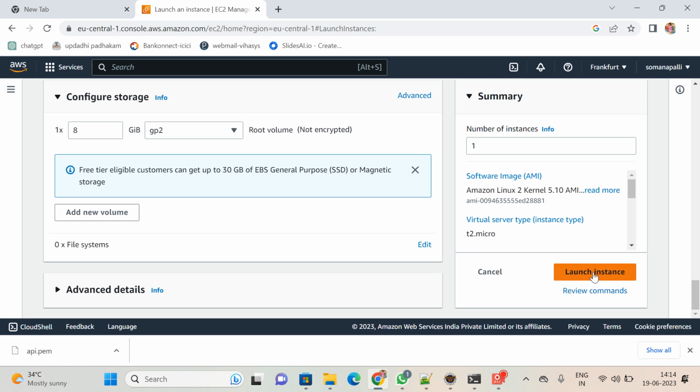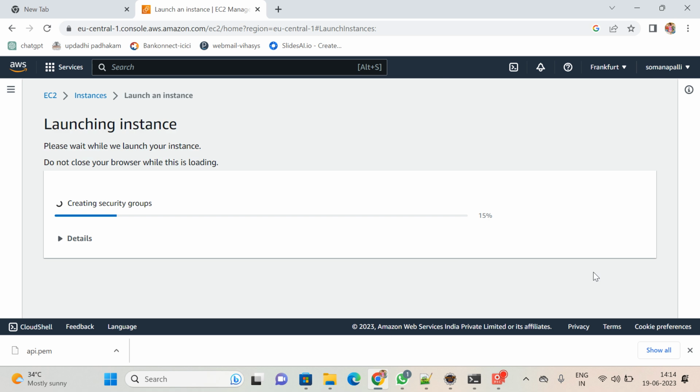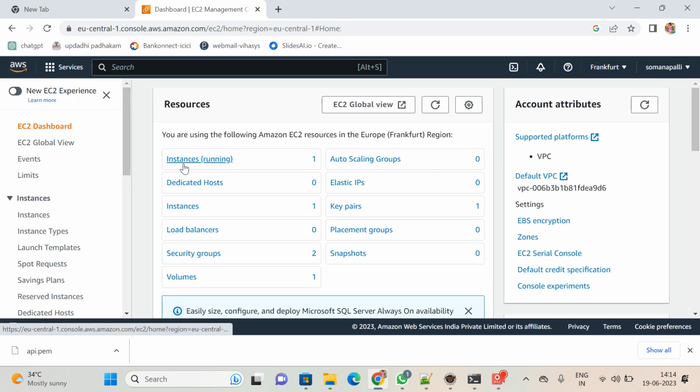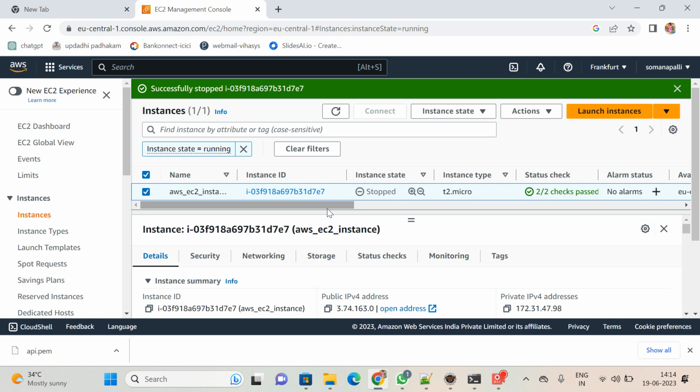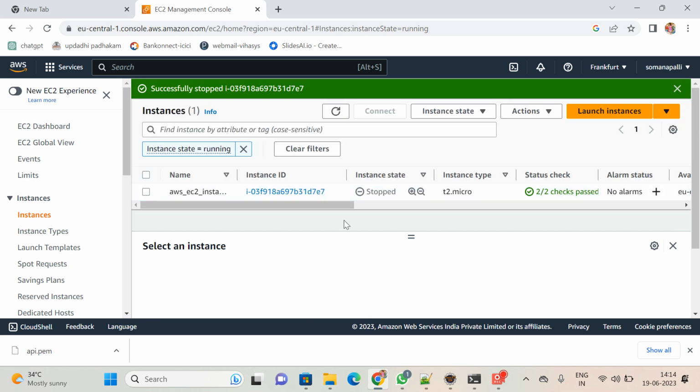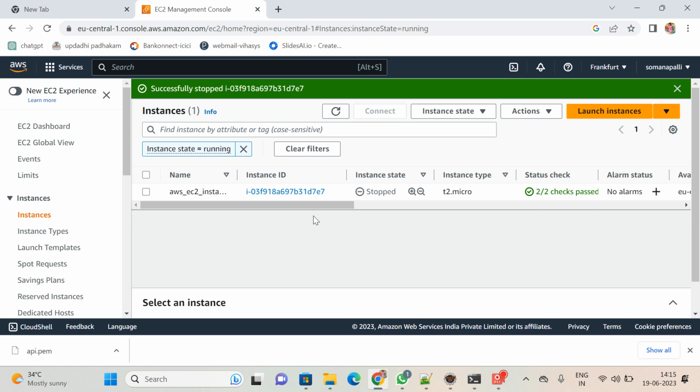So when I click on launch instance, it is just launching the instance. Yes, it is a success. Now when I click on instances, this is my previous one, but now whatever you have created.